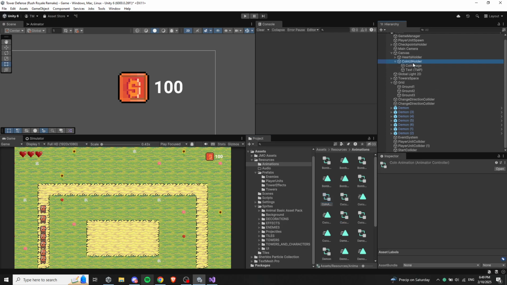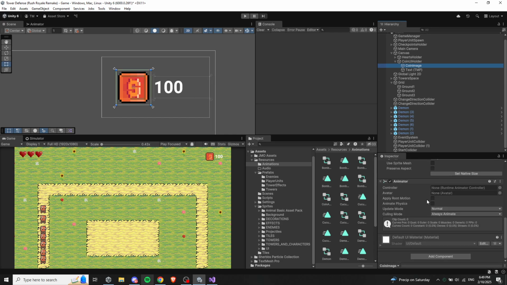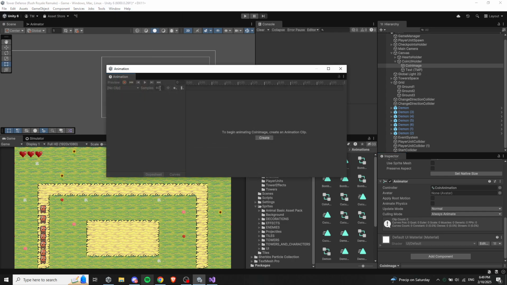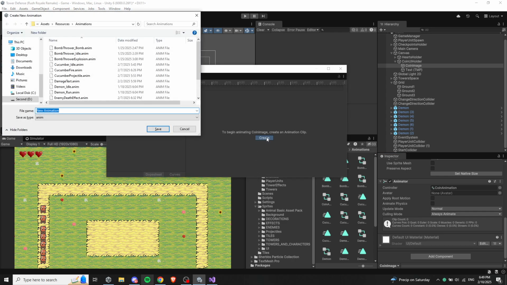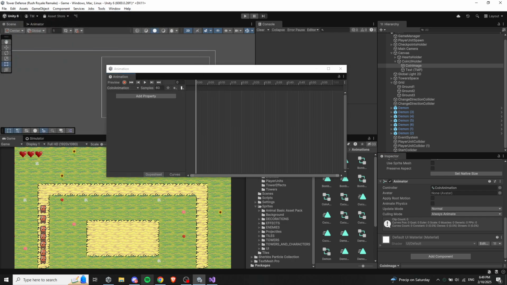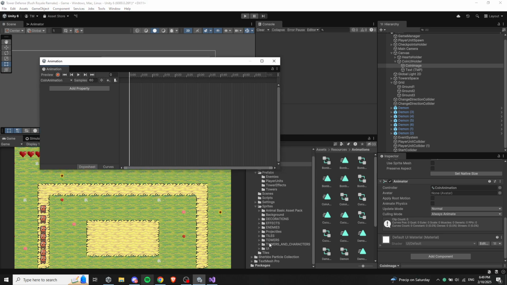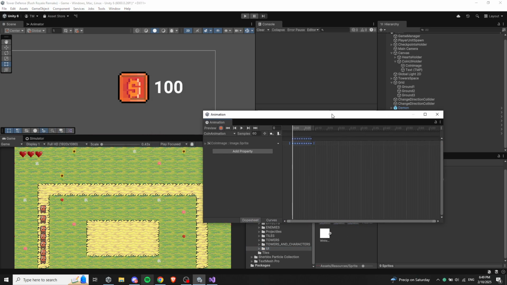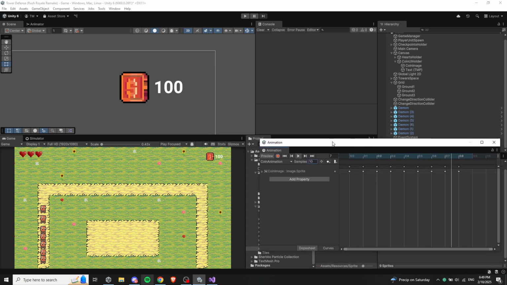Let's place that on the coin. And now we created that animation. So animation, create coin animation. And now we just go to our coin sprites, add them here, and we should have an animation, as you can see, but maybe with a much lower speed. Let's see how that looks. That looks good to me.